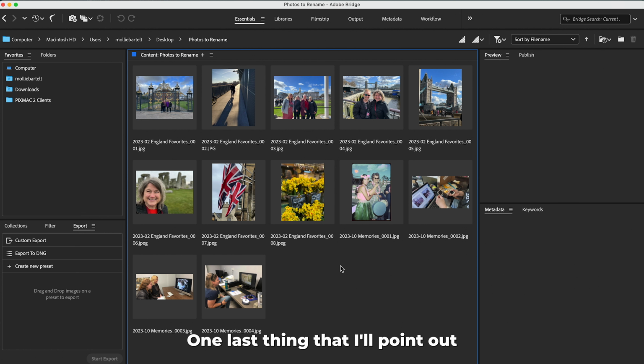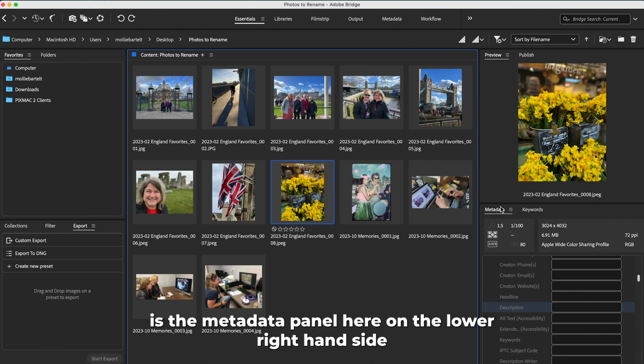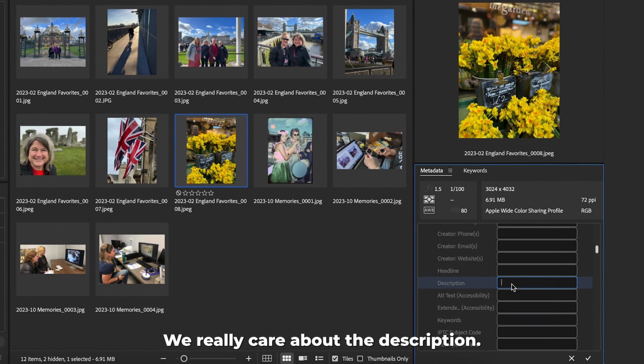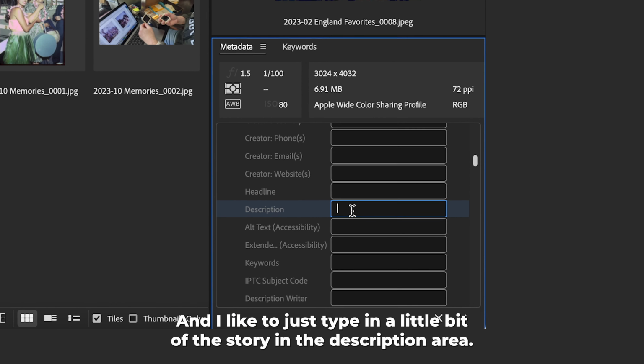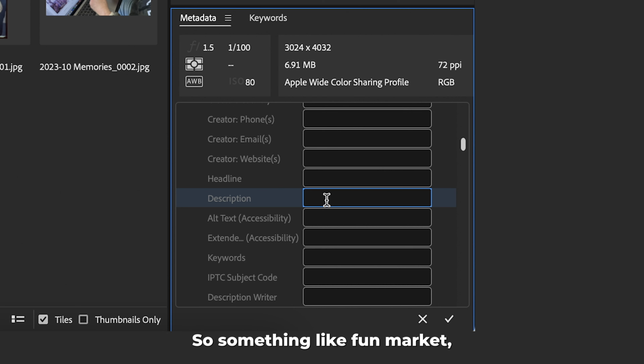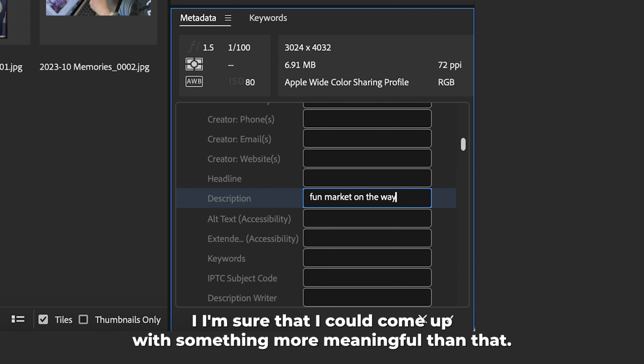One last thing that I'll point out, since we talked about metadata, and the file name is a piece of metadata, is the metadata panel here on the lower right-hand side. In this area, you can see all the fields of metadata that a photo can have. We really care about the description, and I like to just type in a little bit of the story in the description area. So something like fun market, on the way. I'm sure that I could come up with something more meaningful than that, but that's what I've got for you now.